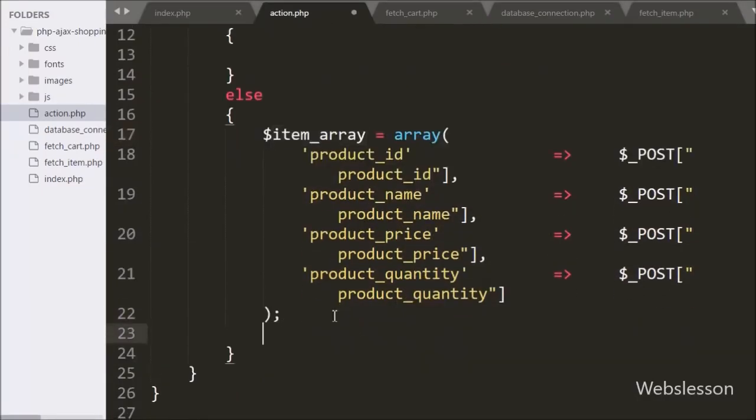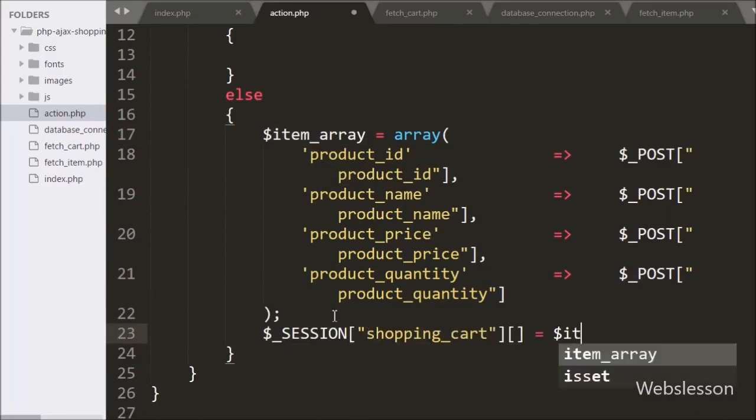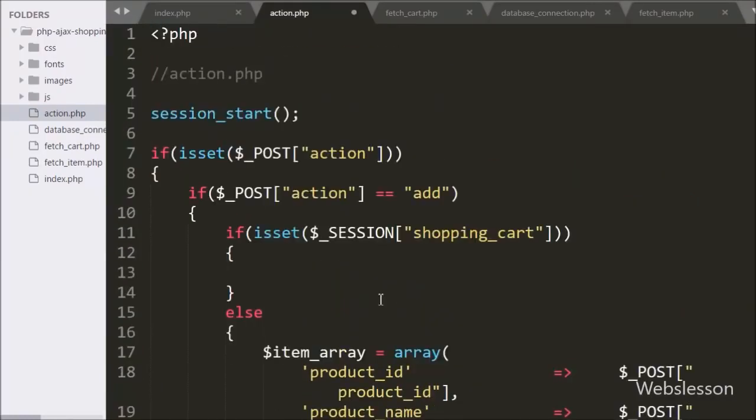Now we write the $_SESSION shopping cart variable equal to the $item array variable. So here we store the $item array data into the session shopping cart variable. But suppose we have already added an item into the cart and we add an item into the cart again, that means the $_SESSION shopping cart variable is already created and it will execute the if block of code.